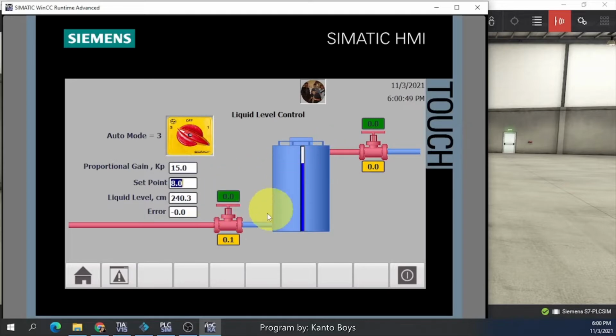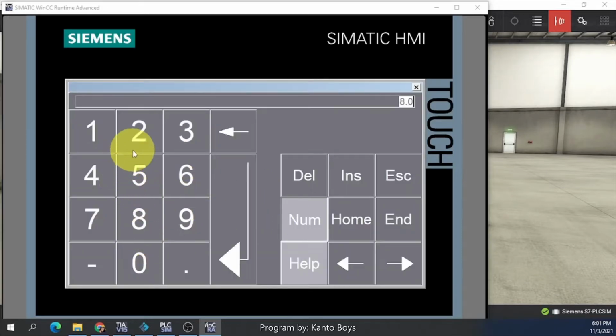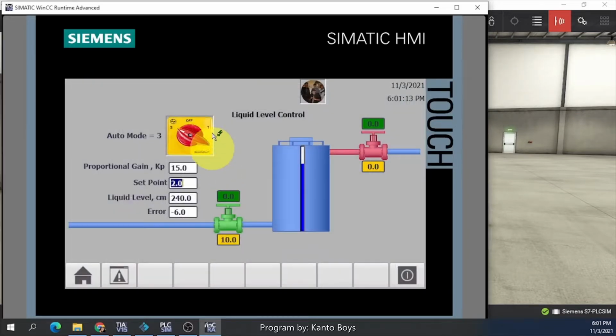When the error is 0, the fill valve is closed. So I can adjust the set point to 2. It will open the drain, and then I can interrupt.